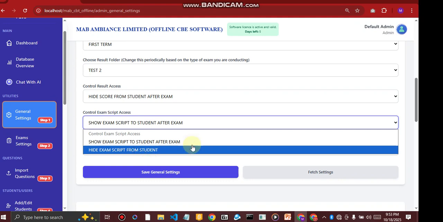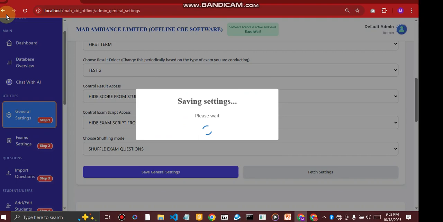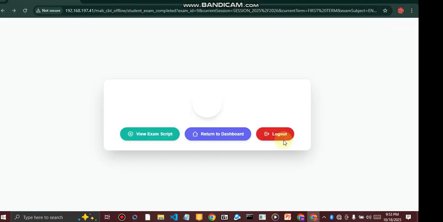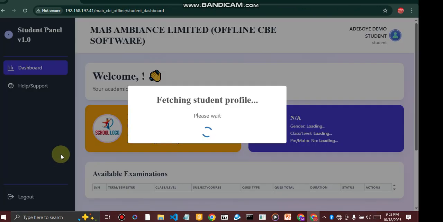That's all. So in normal circumstances where you have a lot of students doing an exam, I don't feel it is necessary to allow them to see the exam script. Just tell them once they are through, they should just log out. Once they log out, that's the end. The student can also log out by going to dashboard. Once they go to dashboard, they can actually, just wait for it to load.